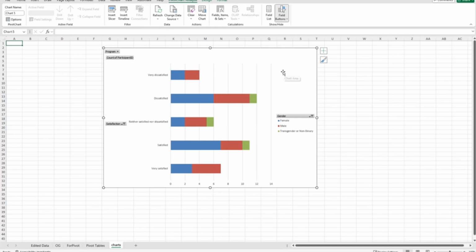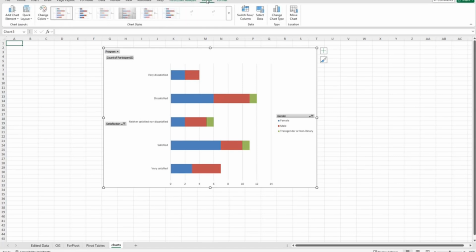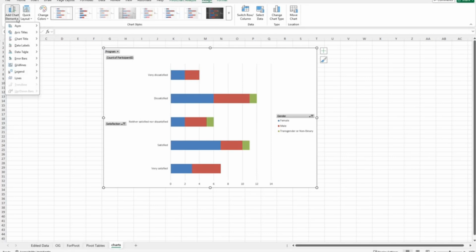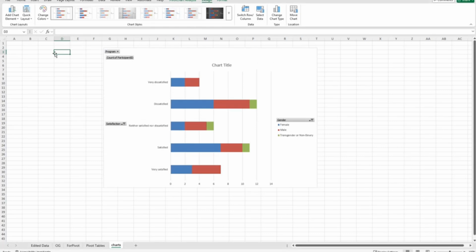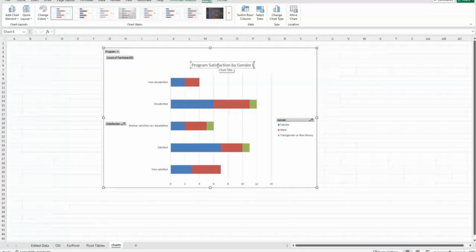To do that, I will go up to this button here that says Design in green, and that'll open up this over on the left side that says Add Chart Element. So when I click on that dropdown, I can choose to add a chart title. Currently, you can see that the none is grayed out, which means that there's no chart title selected, but I can add a chart title above. So I'm going to go ahead and do that. And we're going to call this program satisfaction by gender identity.